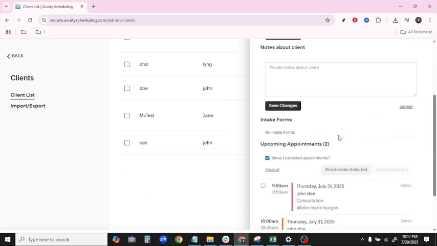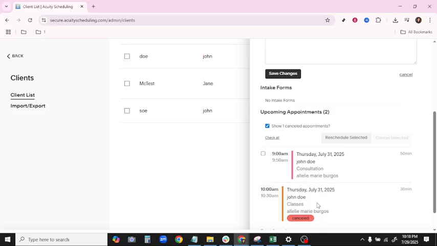With the client profile open, go to the section labeled Upcoming Appointments. Here, you'll find a complete list of all appointments scheduled with this client. Select the particular appointment you wish to cancel. Selecting the specific appointment is important as it isolates the task you need to manage without affecting other unrelated appointments.